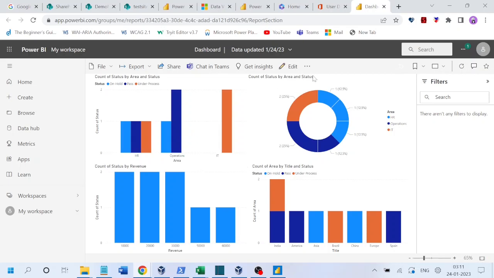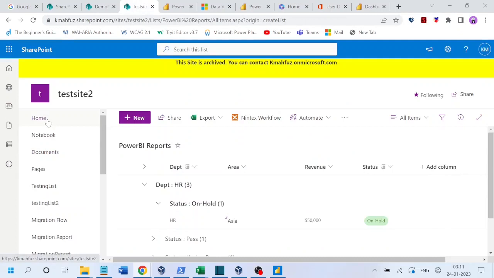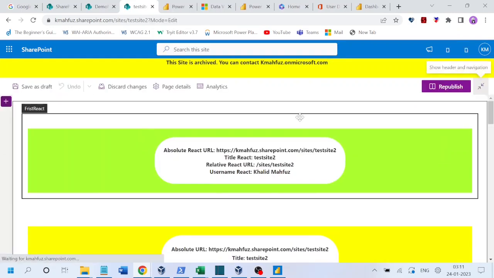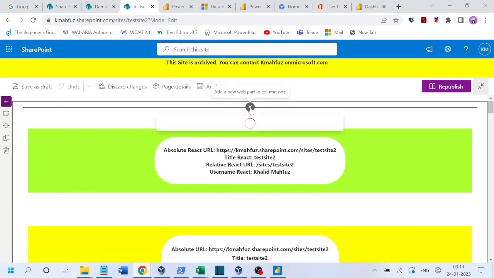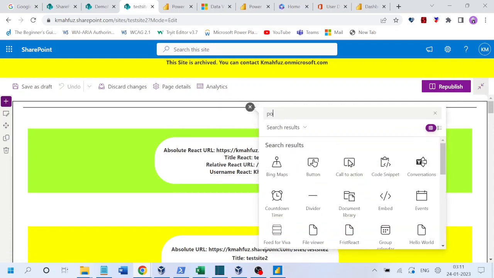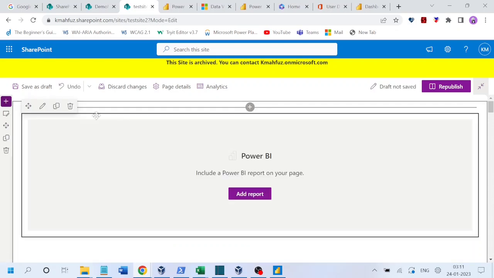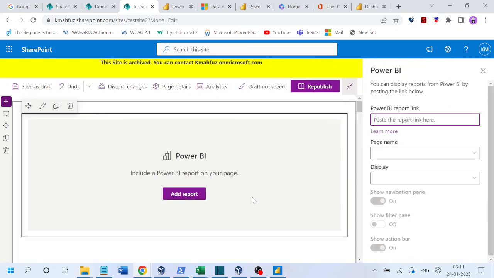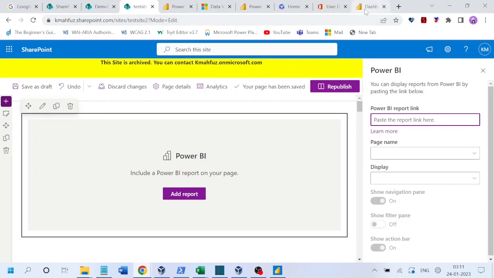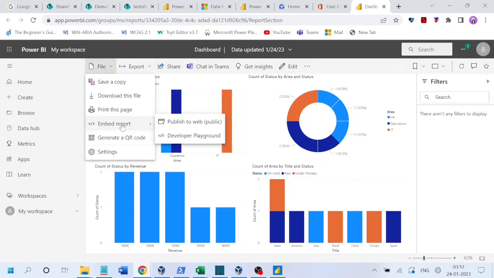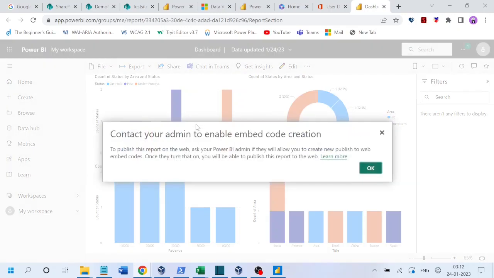Okay, so once it is published, all we have to do is go to our site, home page or any other page you can create for this purpose. I'm going to create it on the home page itself, and we will select Power BI. Here it is. Add a report, a link to the report. So embed report published to web. We click on it.